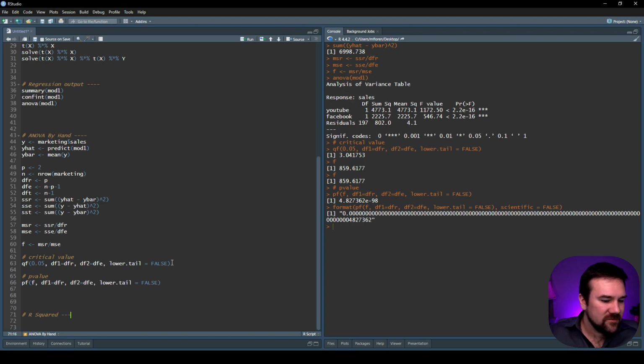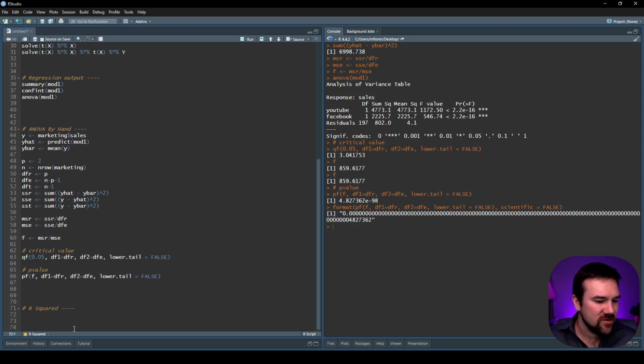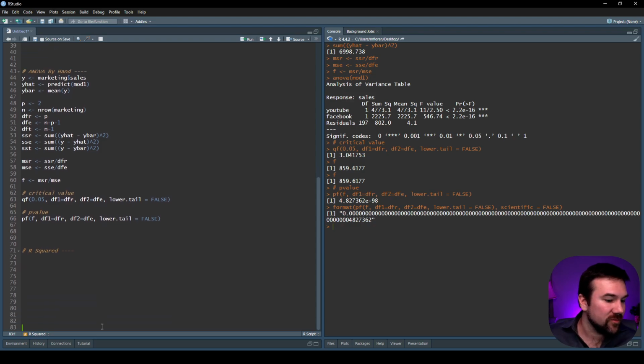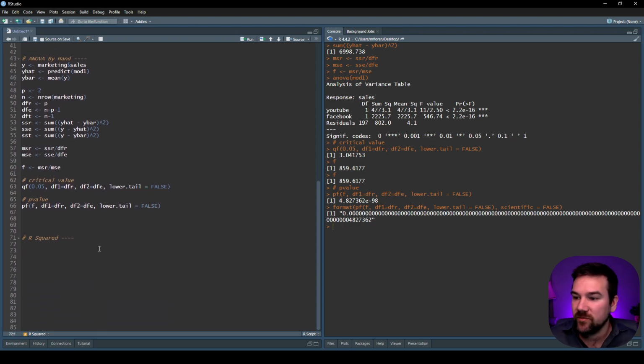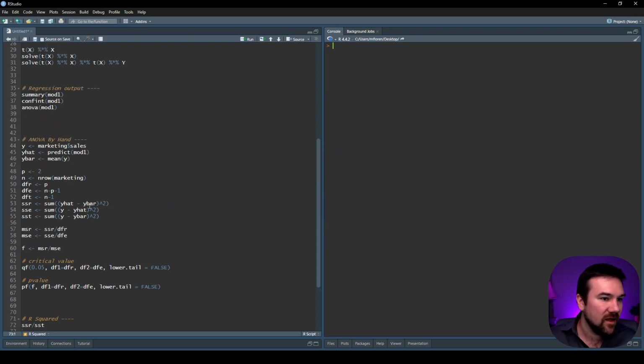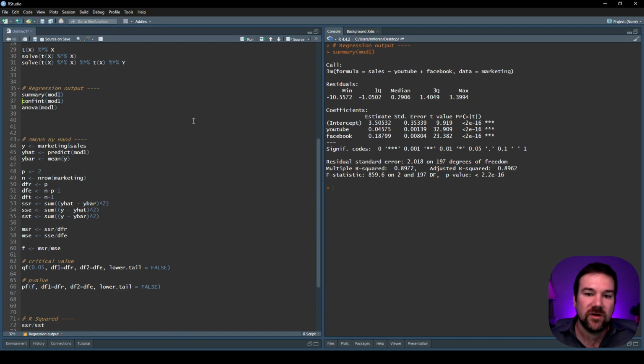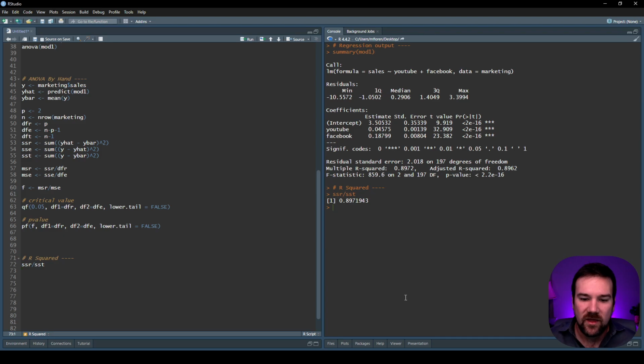All right, let's talk about the coefficient of determination. Remember, R squared, the formal term for that is coefficient of determination. Remember, this is just the sum of squares regression over sum of squares total, and we calculated those above. Not too bad to calculate them. This is included in my summary of my model. It's right here, the multiple R squared. I can see that here out to a few more decimal places.